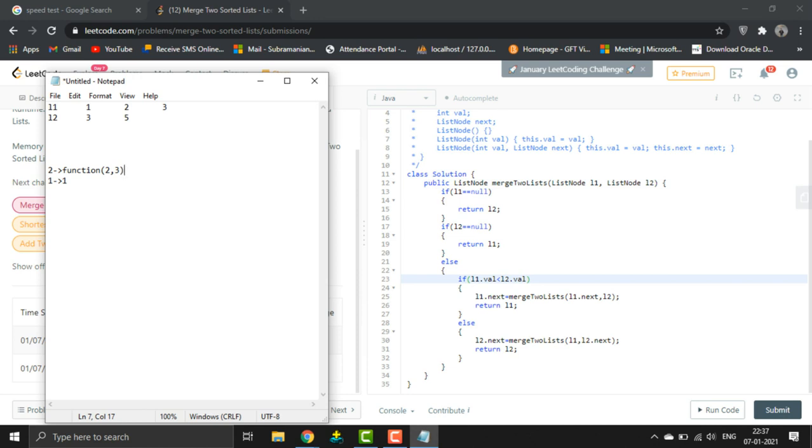So it will now again come here, because it calls this function, right? It comes here. Okay, now it will check for null conditions. If they are not null, it comes to this else part, and 2 is lesser than 3, it is correct. So now it will move to the next element.